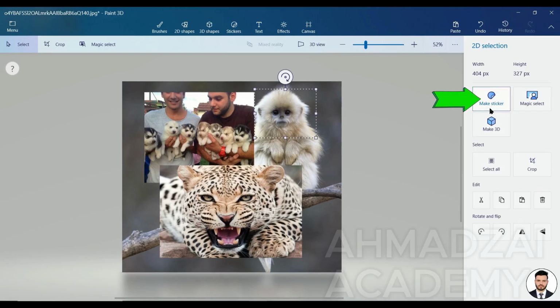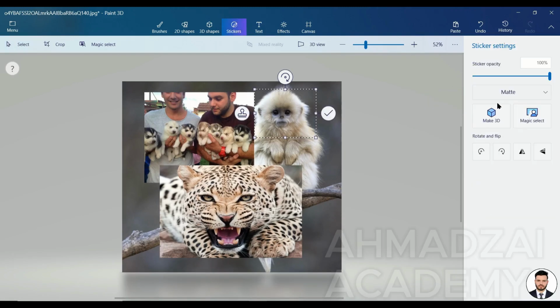And from here, in this selection section, we can tell it to make a sticker. When we click, it turns into a sticker. In the part where we've made a sticker, we can select it again, or even select its background. We can also do this using the degree option. Or we can even choose some of the color options for it.